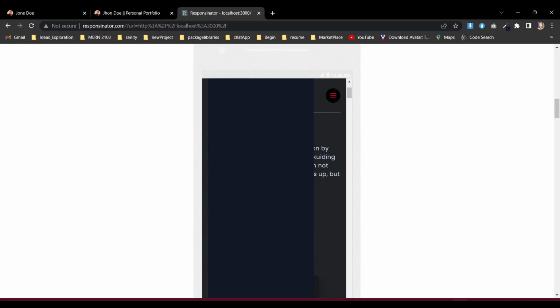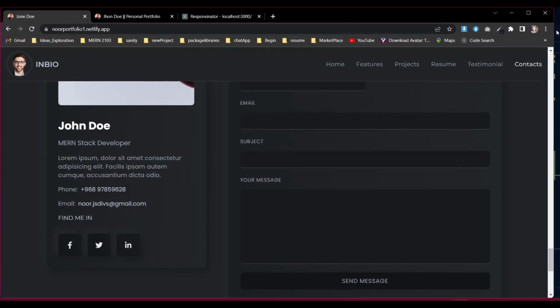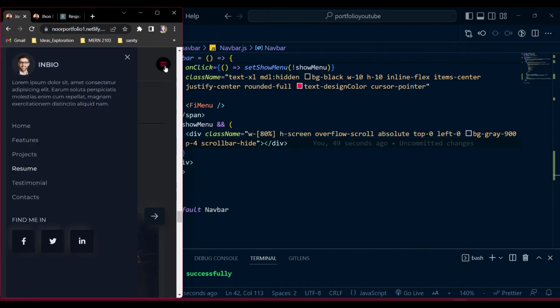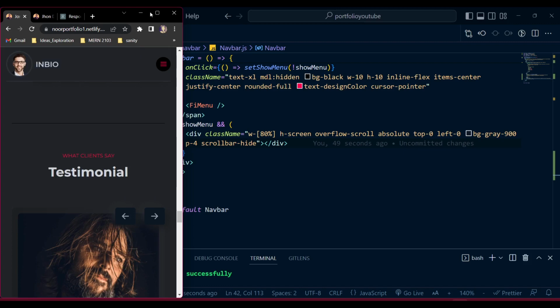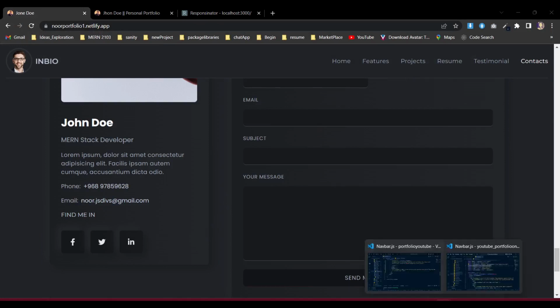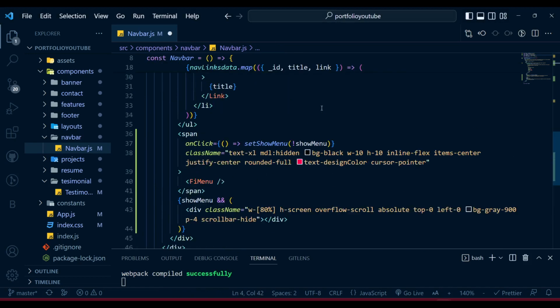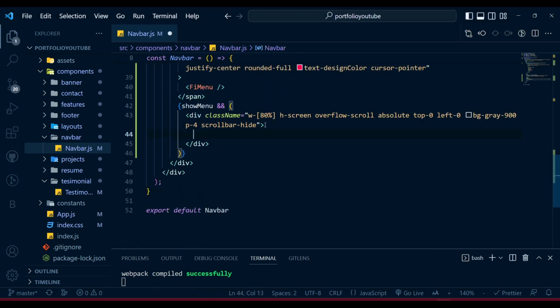So after having that, now remember when we saw it before in our initial build, we need to create that part here. So let's go and create that part. First of all, let's close it. We need to get another icon, which will be our close icon. Let's import the icon. Now here inside of that div, we will make the changes.